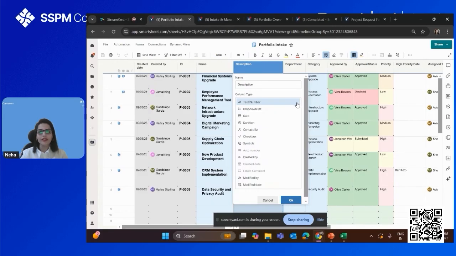Depending on your requirement, you can select a text number column simply, a drop down list in case you have more than one option, then a date column in case you want to record dates, duration, and a contact list when you have to record an email address or name of a person. Checkbox columns ensure whether true or false conditions are being met or not, then symbols, auto number, and so on. These last five columns are going to be the system defined columns.